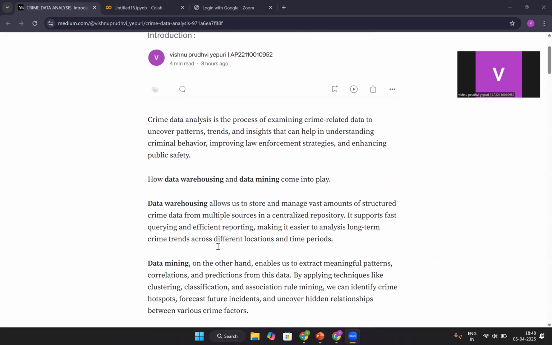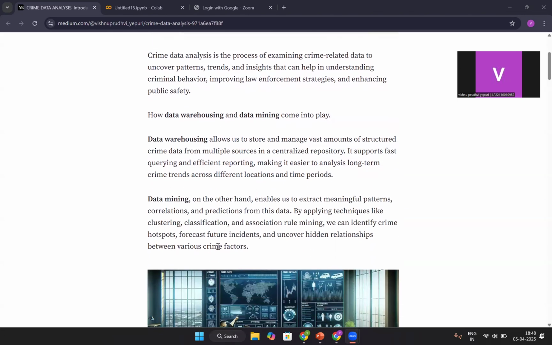How data warehousing and data mining can help. Data warehousing allows us to store a vast amount of structured crime data from multiple sources in a centralized way. It supports fast querying and efficient reporting, making it easier to analyze long-term crime trends across different locations and time periods.